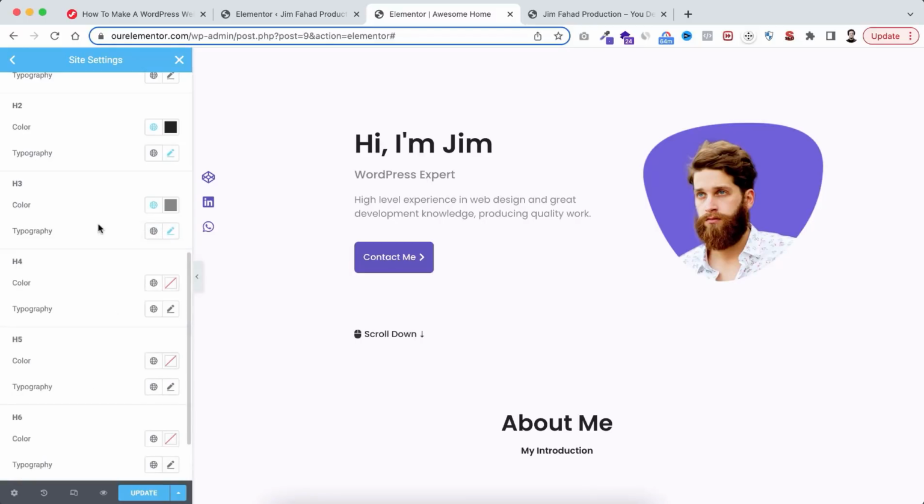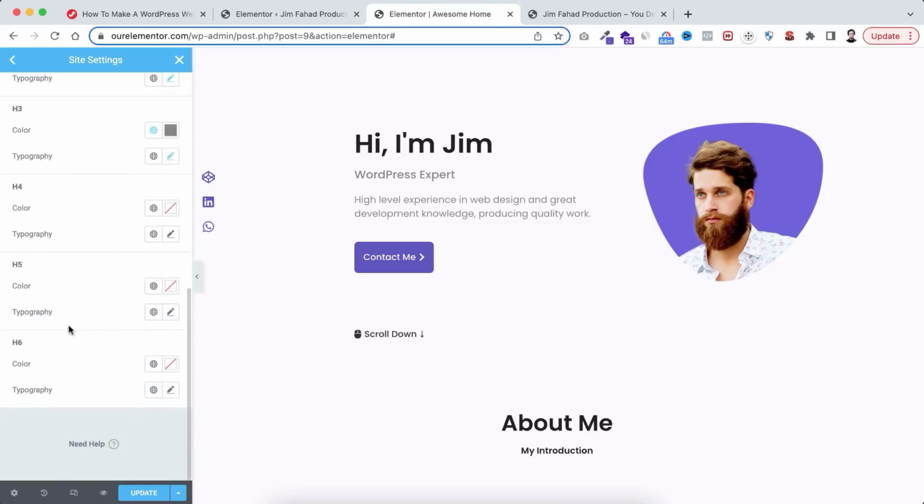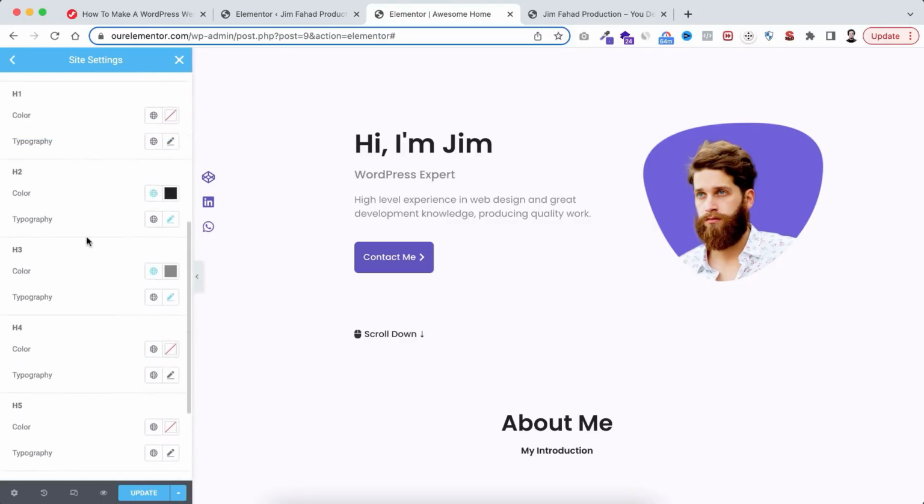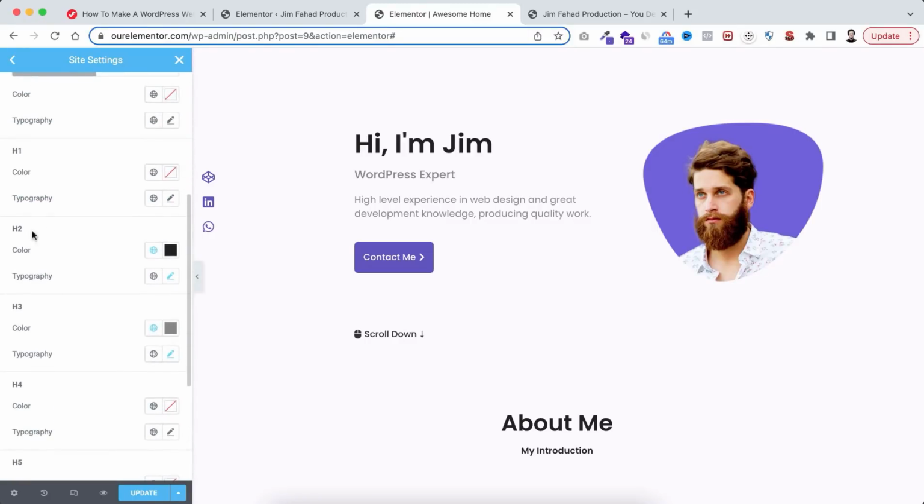Alright, so to save all this, by the way, if you wanna take all the global colors for heading 4, heading 5, heading 6, you can take them from here. But for now, I'm just taking it for heading 2 and heading 3.